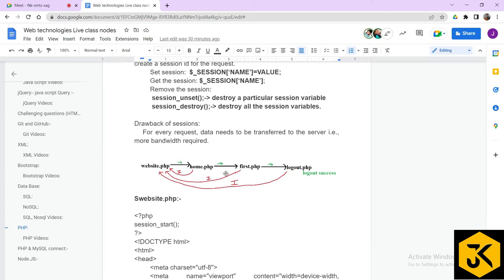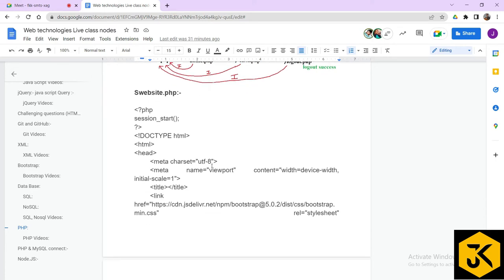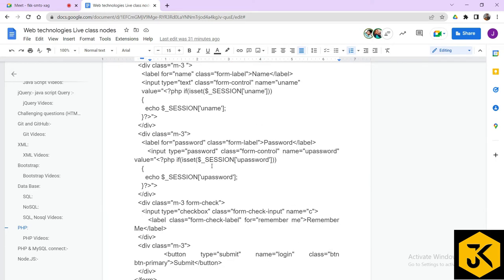Then we have seen a simple example regarding the sessions concept. Once the user tries to access website.php, that is the home page, and submits the data, it automatically moves to home.php, then to first.php, then to logout.php, and it shows the logout success page. At any point of time, if the user tries to access any one of the middle pages, we redirect to the main page, that is website.php. This is what we have seen with the concepts of both cookies as well as sessions.